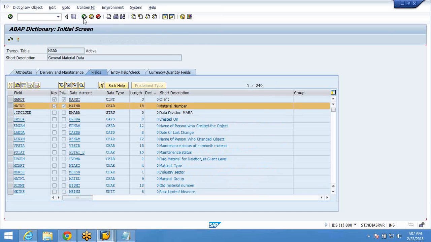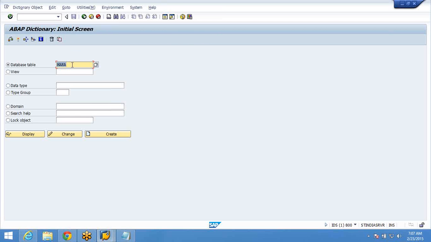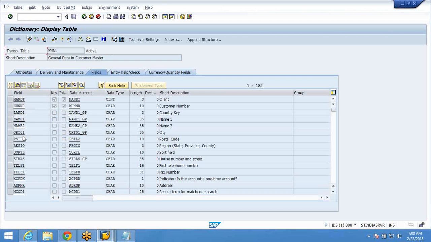Then go back. There's a table called KNA1, and if you observe, all the fields are starting with A to X, because these are all given by SAP while designing the system. So display. This is the place where all the customer information is stored.